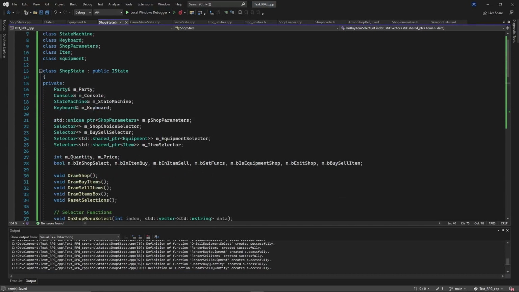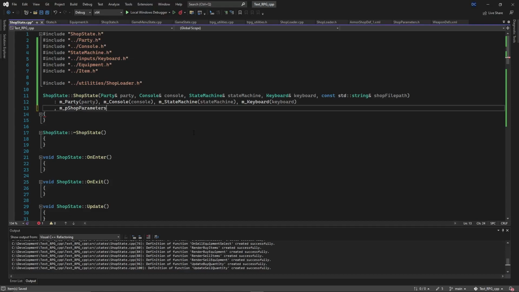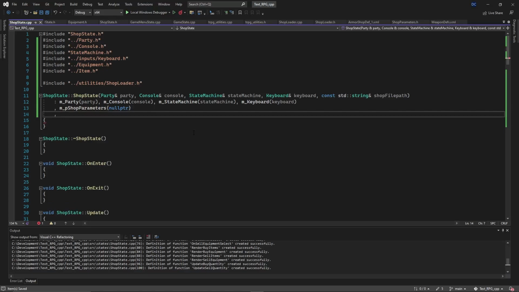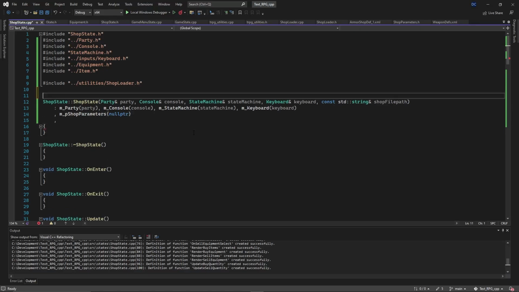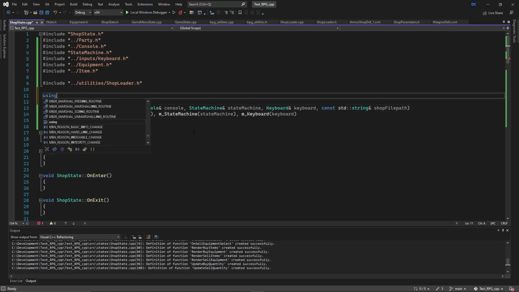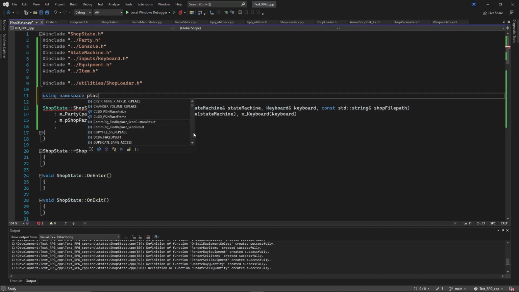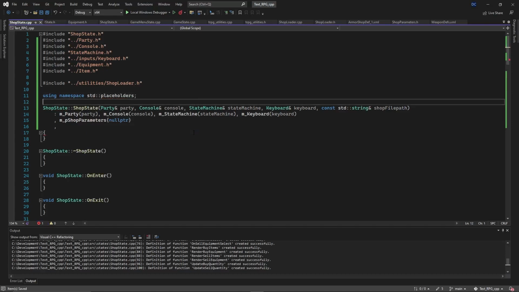So what else did we do here? So we have all our selectors, so we got to start doing those now. We have our unique pointer of shop parameters, so we're just going to set that to null pointer real quick. Now we got to do our selectors. So before we do our selectors, let's actually add in our using namespace std placeholders. And let's do one of our selectors.